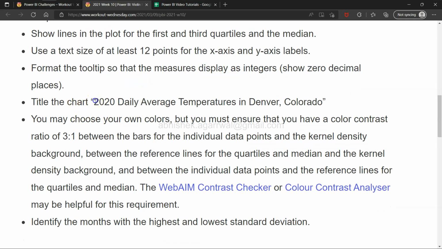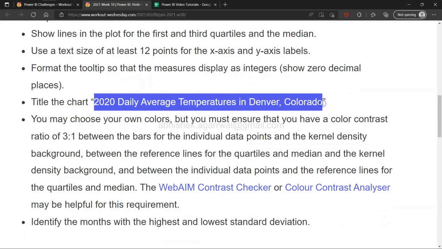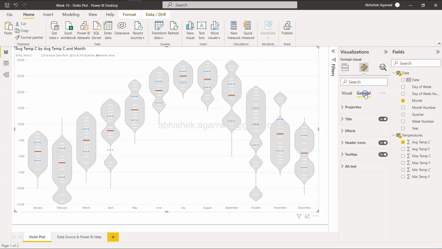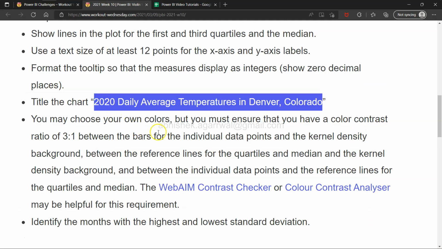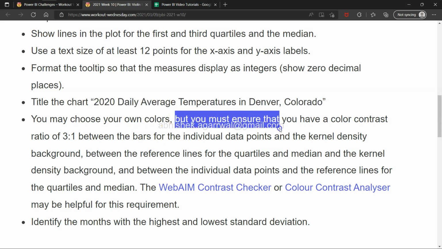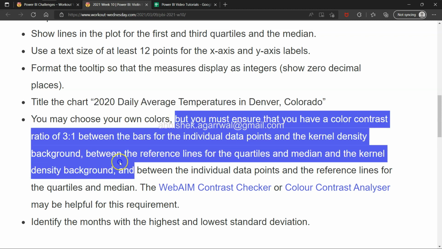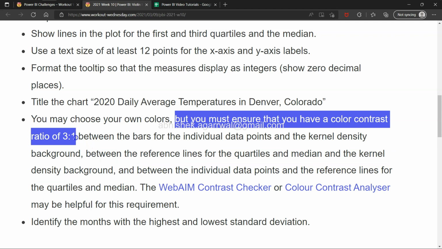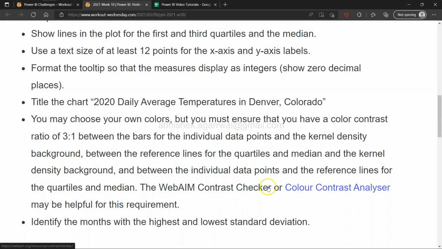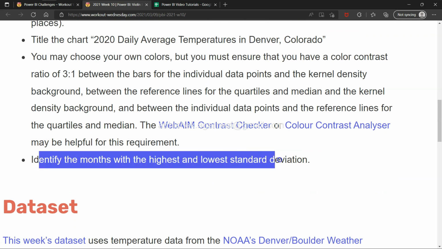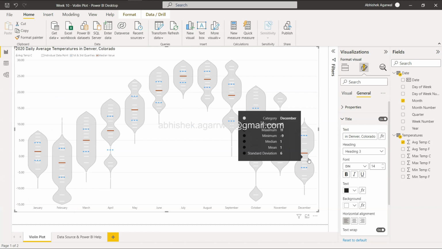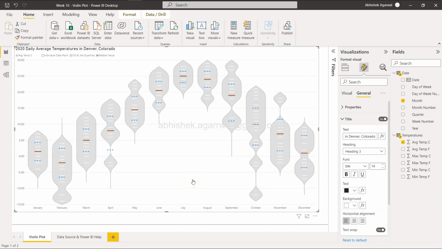Title the chart: 2020 daily average temperature in Denver, Colorado. I'll just copy that and select all, paste. This is what it is. But you must ensure the color contrast. This is where I leave it up to you, because from my experience I can do it. You can utilize this tool to do it. And then finally, identify the months with the highest and lowest standard deviation. So where is the highest standard deviation and lowest standard deviation?